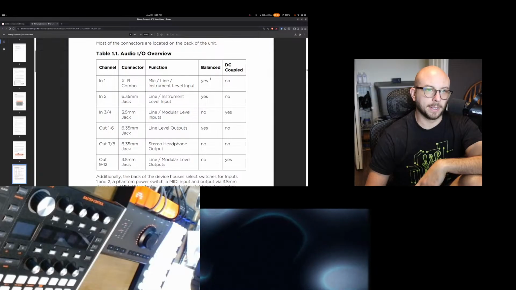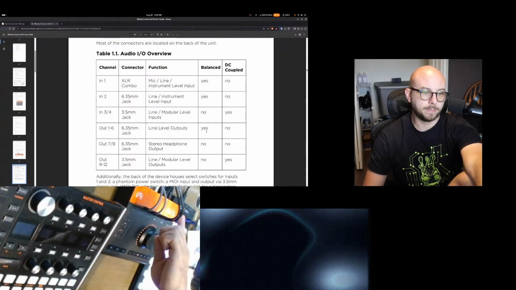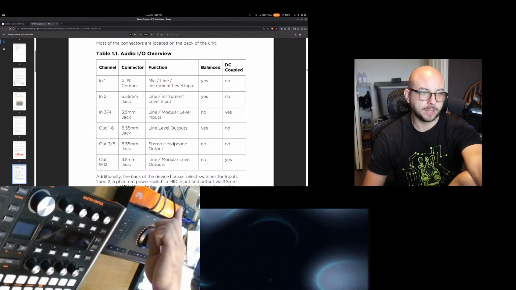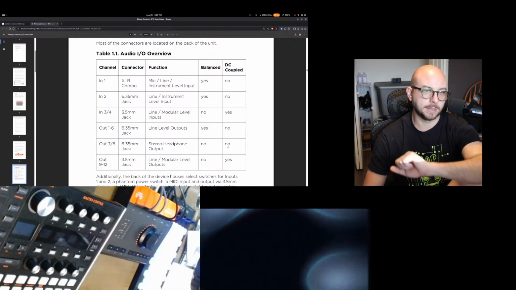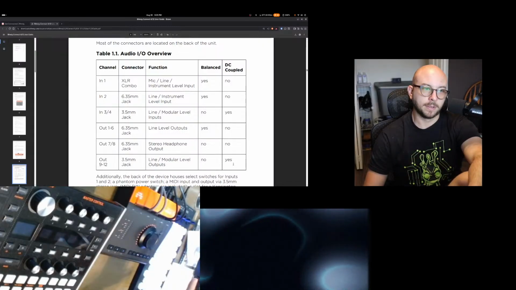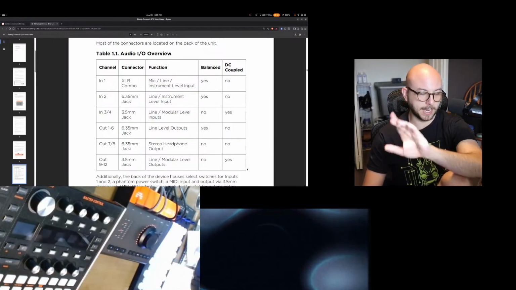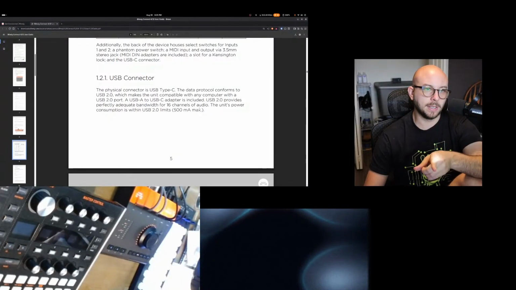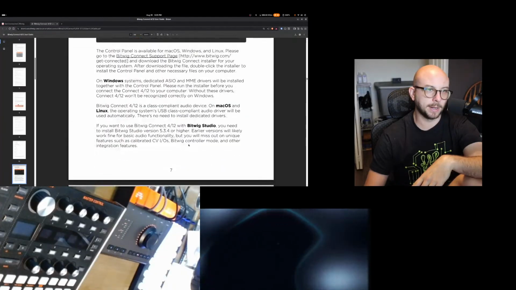Oh, interesting. Balanced, not unbalanced. 1 through 6 is balanced. 7, 8, then 9 through 12 are unbalanced. 7 and 8. Okay, interesting. 9 through 12 are DC coupled, which is perfect because that's how you do VC controls out. Cool. All right, USB Type C, and it supports 500 milliamps. Blah blah blah. Software.